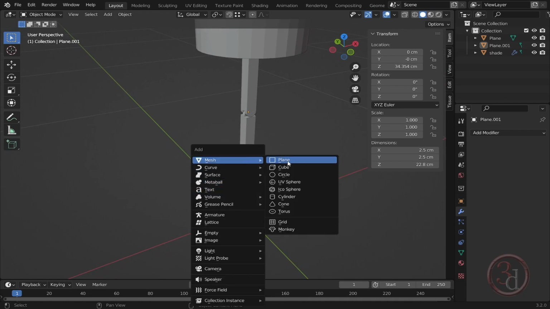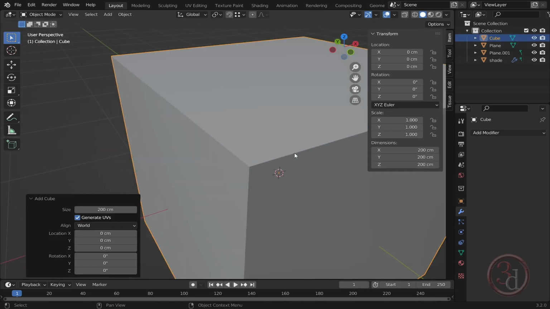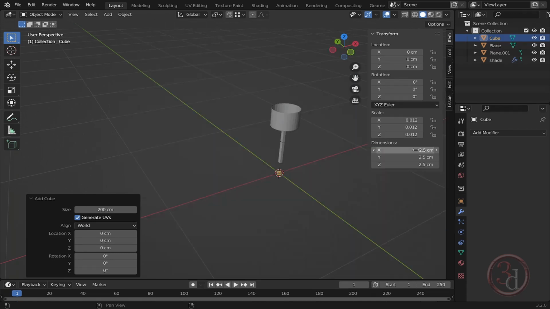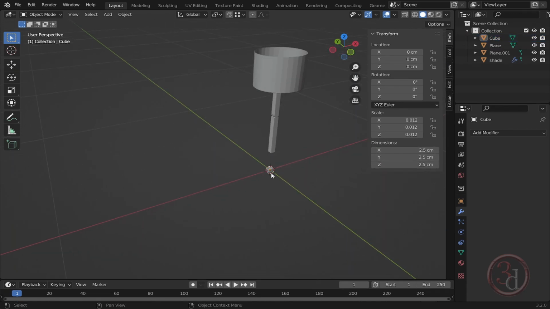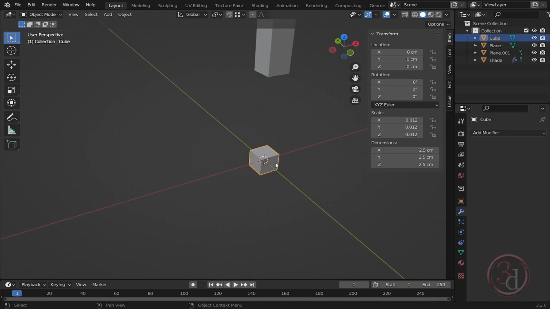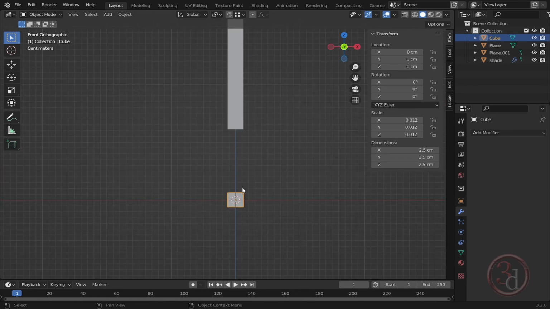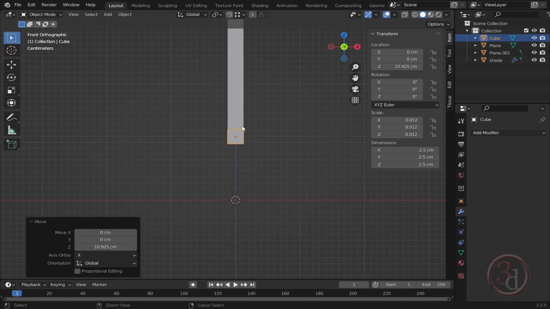I'll create a mesh, Shift A, cube, and then this is a big cube. We'll change the dimension. Let me click and drag and enter 2.5. Okay, so this is following the same dimension as this. I can bring this up, press G, and then I can snap it.